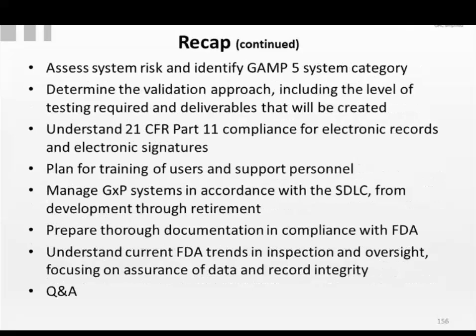Look at the risk in GAMP5 category of the system when determining the validation approach, the level of testing required. Understand 21 CFR Part 11 compliance if you're using electronic records and signatures. Make sure there's training available for users, support personnel, auditors, and anyone doing validation work. And manage all your GXP systems according to the SDLC from development through retirement. If it's validated, make sure it is maintained in a validated state throughout its life. Have all your documentation thoroughly prepared in compliance with FDA.